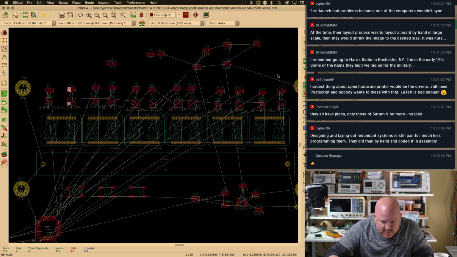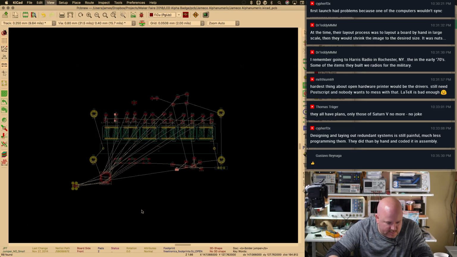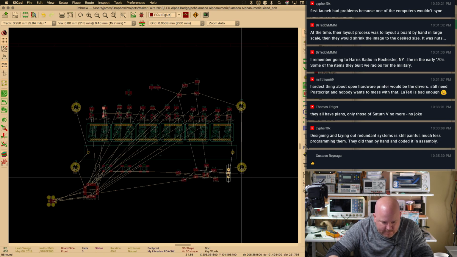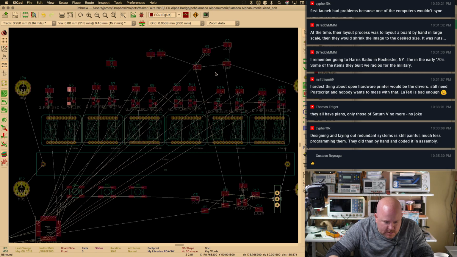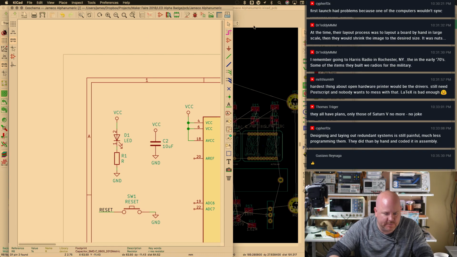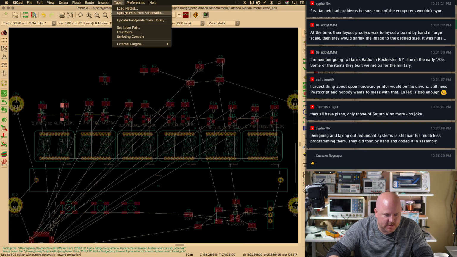All right. I'll move this down here. Where'd my switch go? Switch is over here. LED. Oh, you know what I didn't do yet? That's why I'm not seeing any changes. Annotate.